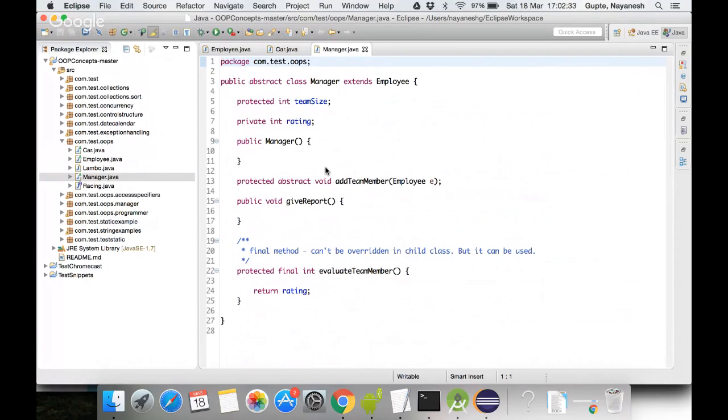So you can say that when I'm trying to create a class called manager, I can still say that my manager class is an abstract class, and my abstract class is extending another abstract class, which is my employee class. So what I'm saying is whatever is there in employee, everything is there with my manager class, and I have some certain extra properties and functionalities with my manager class.